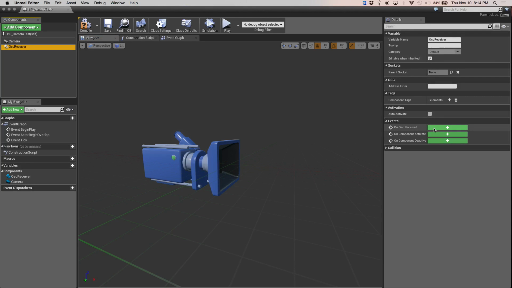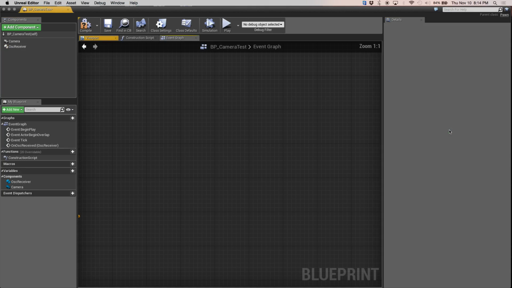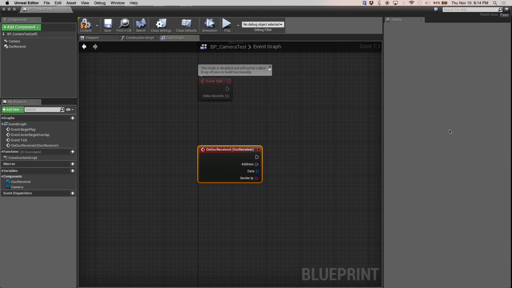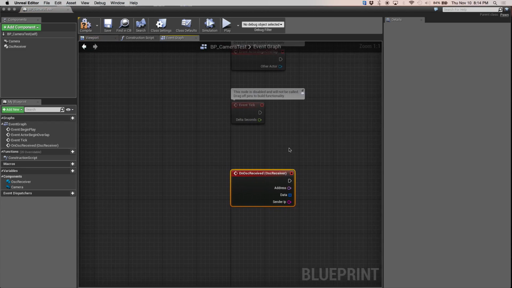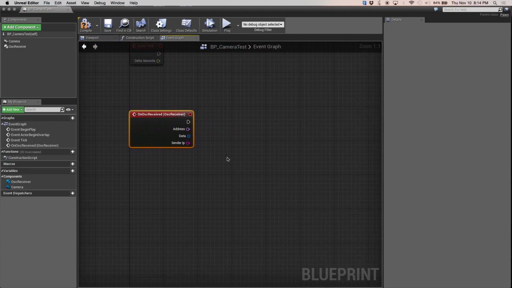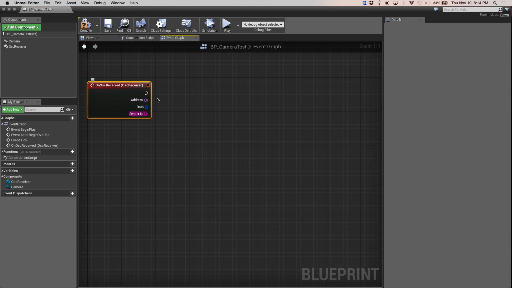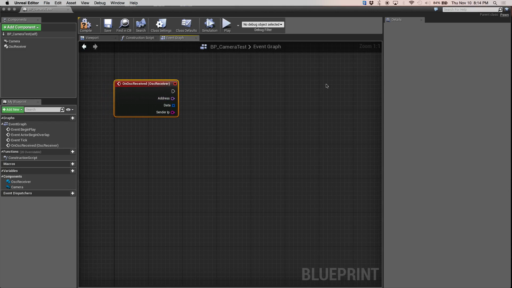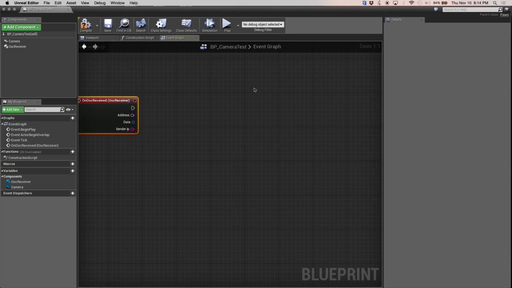Over here on the right, you know how we made collisions for overlap and end overlap. This is also an event that's unique to OSC receiver, on OSC received. Press the plus button there, voila. This is an event dispatcher, this is an event sender. This is called OSC received. And you see that it has address and data, and then this top is an execution pin. This is the event that's being sent out.